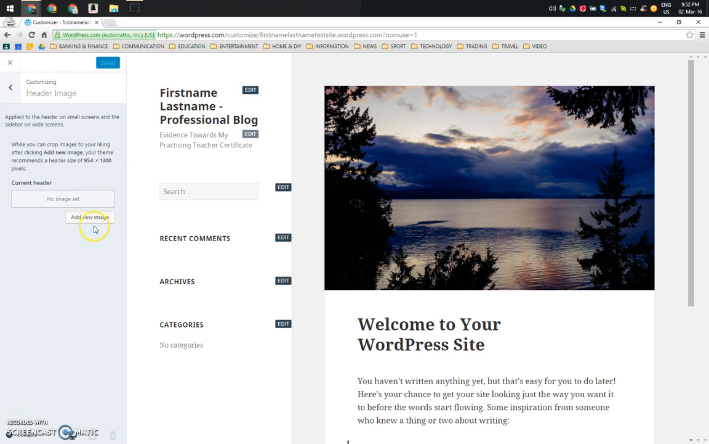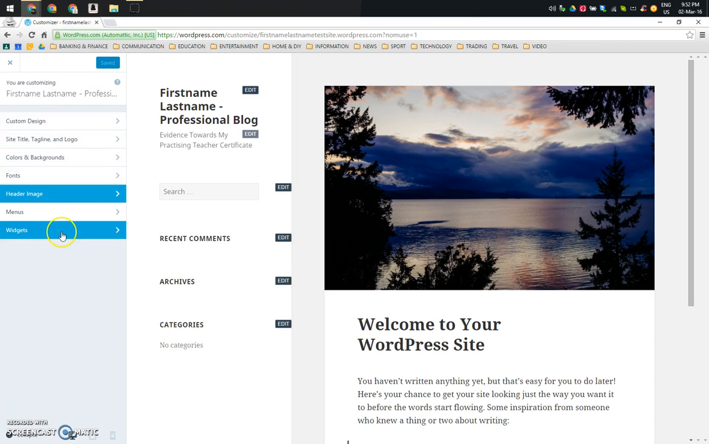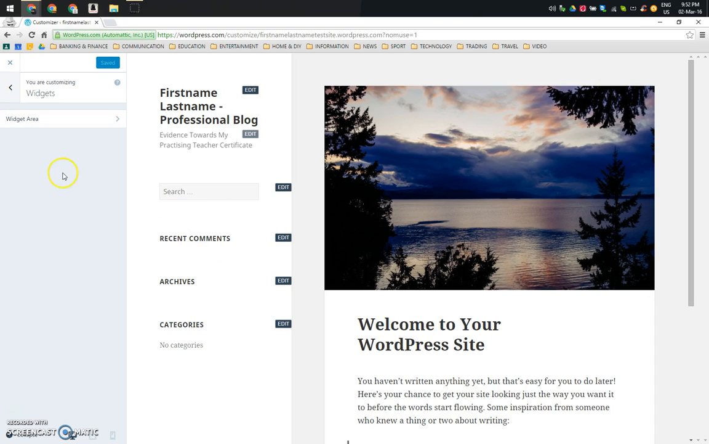If you'd like to select a header image, it's as simple as add new image. It'll ask you to upload, and then you can crop it and select it. I'm going to skip that step for now, but feel free to do it yourself. And then the next thing I'm going to go down to is widgets. Widgets are these on the side here that allow us to get to different areas of our blog.